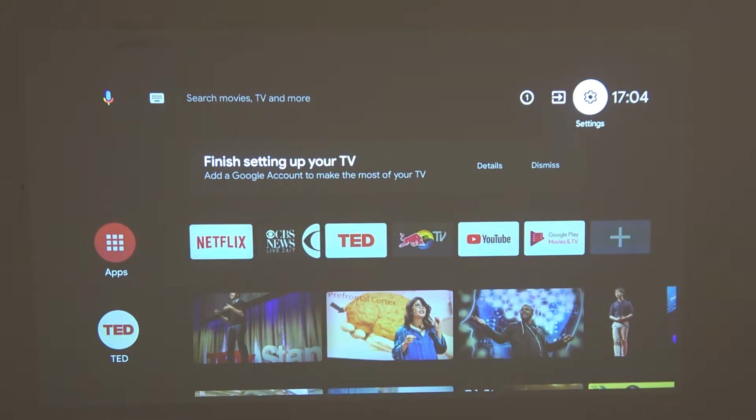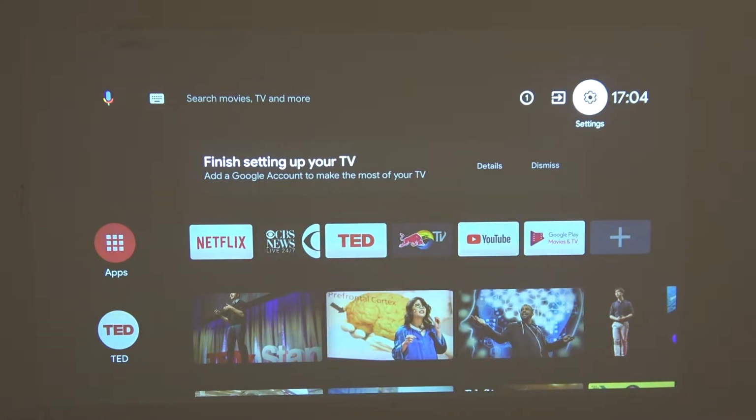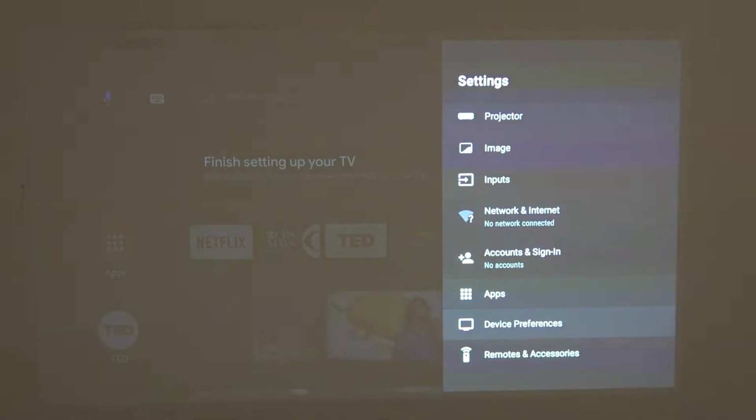And in this video I'm going to show you how to enable or disable video previews for channels on your Mi Smart Projector 3 Pro. In order to do that, we'll need to navigate in the top right corner of our screen, which is the settings button. Now click OK on it, and from here scroll all the way down to the device preferences.